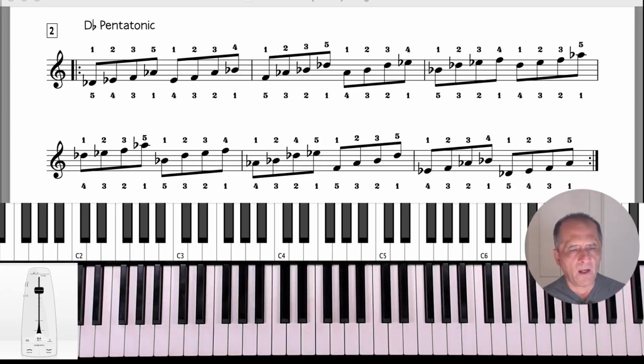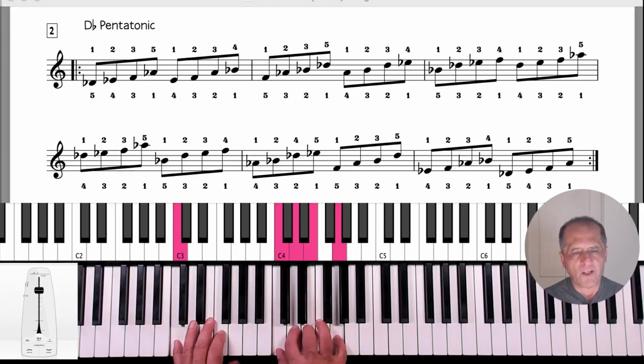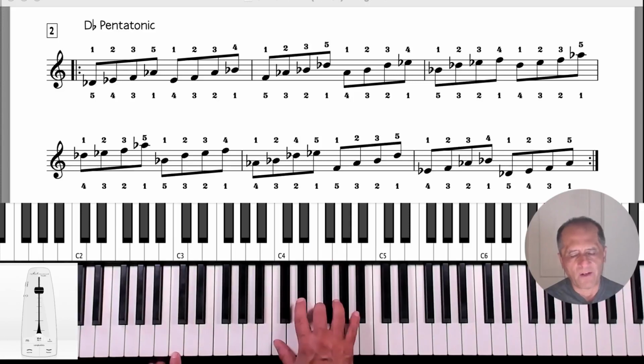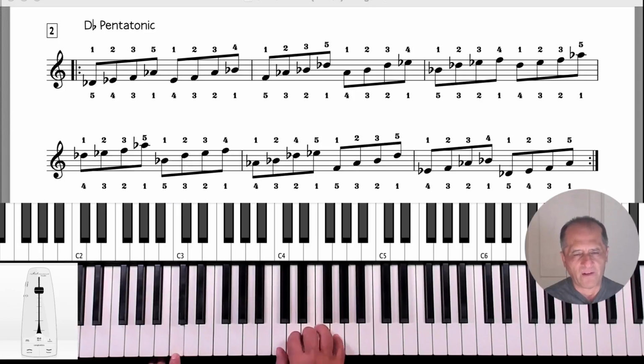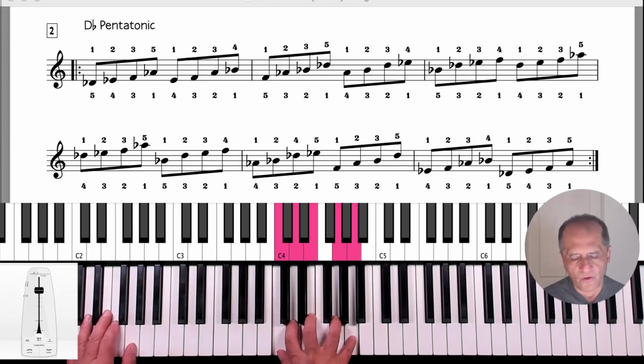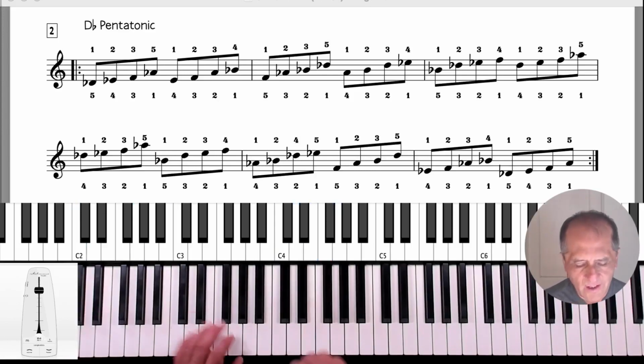Okay, also I want to talk, we're actually using major pentatonics. Guitar players tend to use minor pentatonics. But piano players, horn players, we tend to organize our patterns into major pentatonics. And they are so useful.